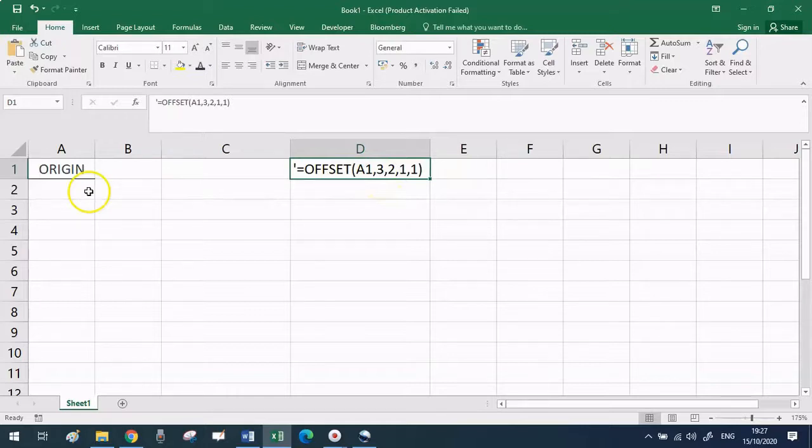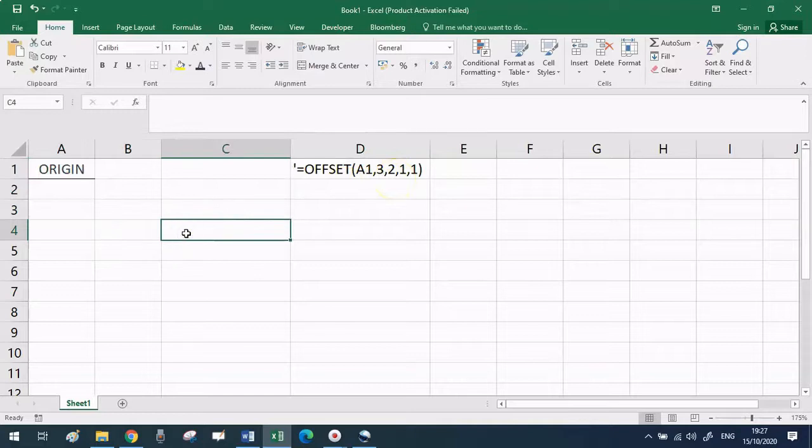Equally, if we had negative numbers, minus 3 would mean 3 rows up, and minus 2 would mean 2 columns to the left. So according to the formula here, we're traveling 3 rows down and then 2 columns to the right until we get to the desired range. The dimensions of my desired range are 1, 1, which means that I'm only targeting one cell. In this case, it will be C4. Now let's see if it works.